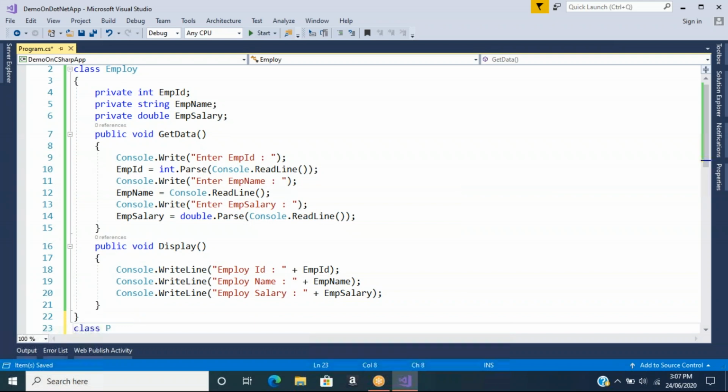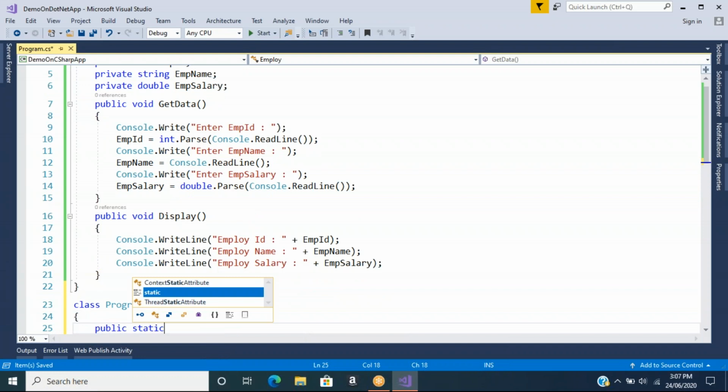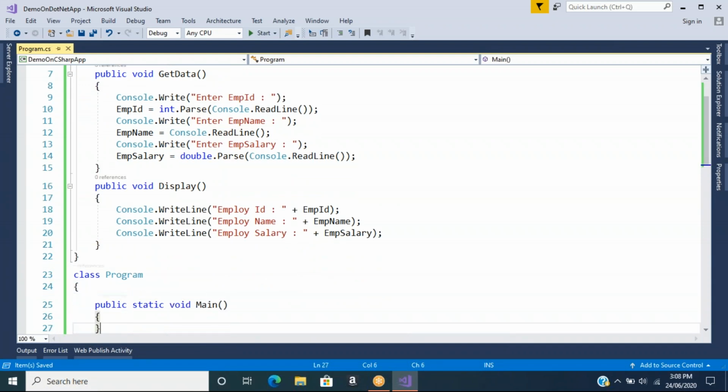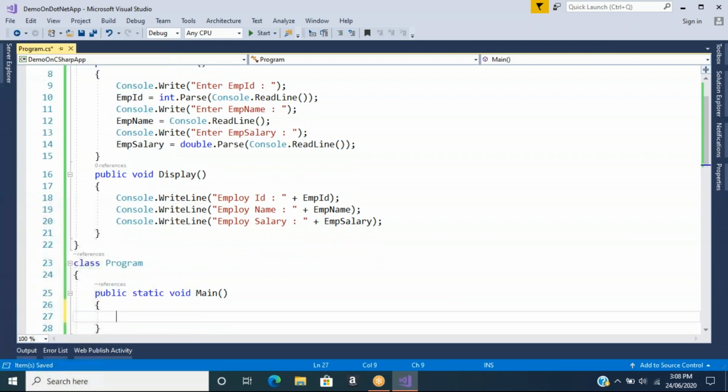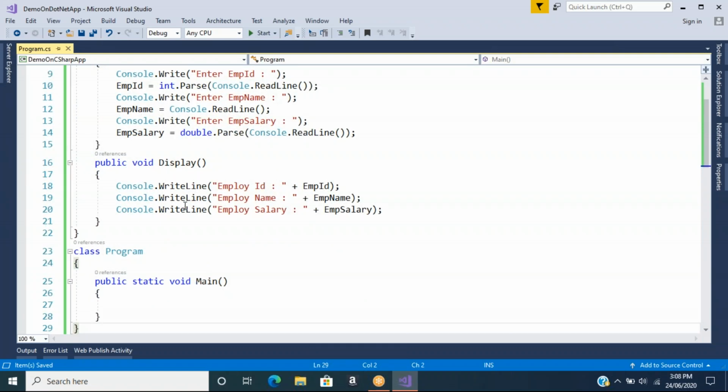Now create a class for the program, the Main method entry point. Public static void Main. Now, simple. I didn't write any logic here. Just a class I created, named Employee. I created three fields, all private. I created one method in which I take input, and another method in which I display output. That's it. No logic, nothing.